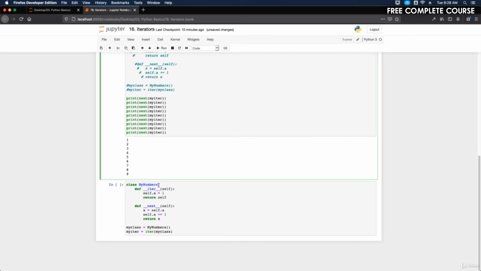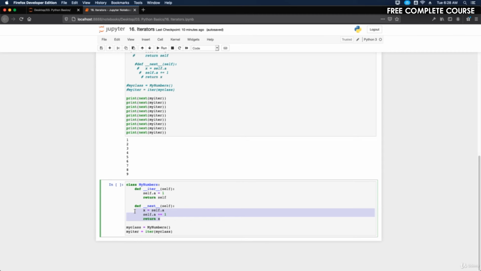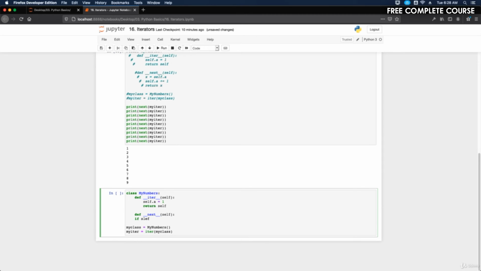Okay, so let's make our edits here. So we're going to keep all this the same, but we're not going to return self, and we're going to add an if statement here, an if-else statement. So what I want to do is delete all this, and we're going to do if self.a is less than or equal to 20, okay? And what I want to do is tab this in just so it looks nice. So if it's less than or equal to 20, then we want it to stop.